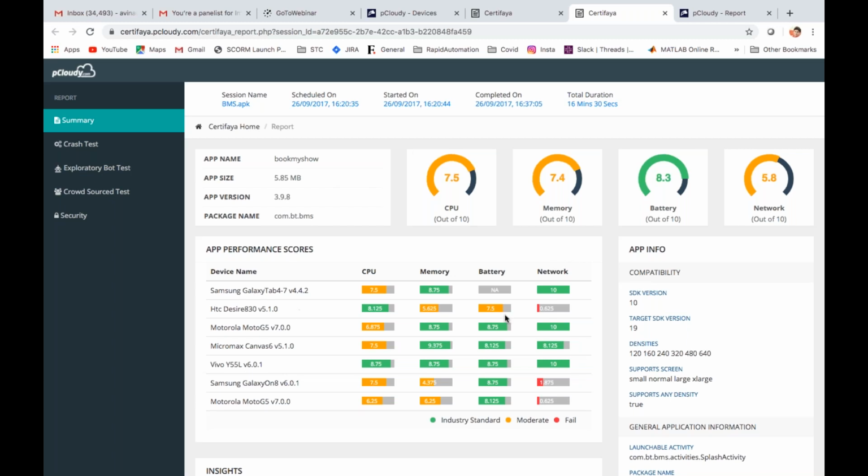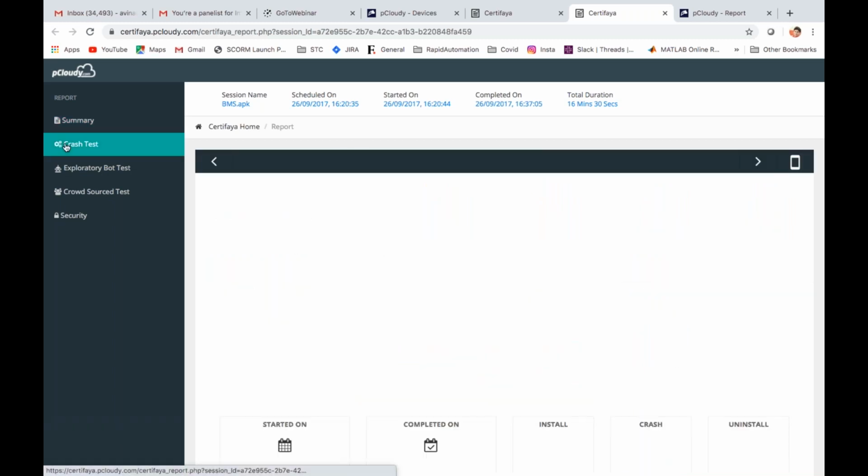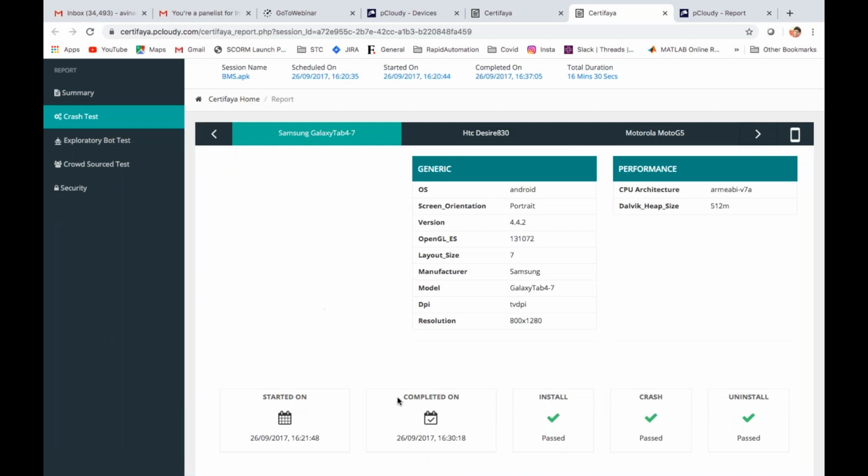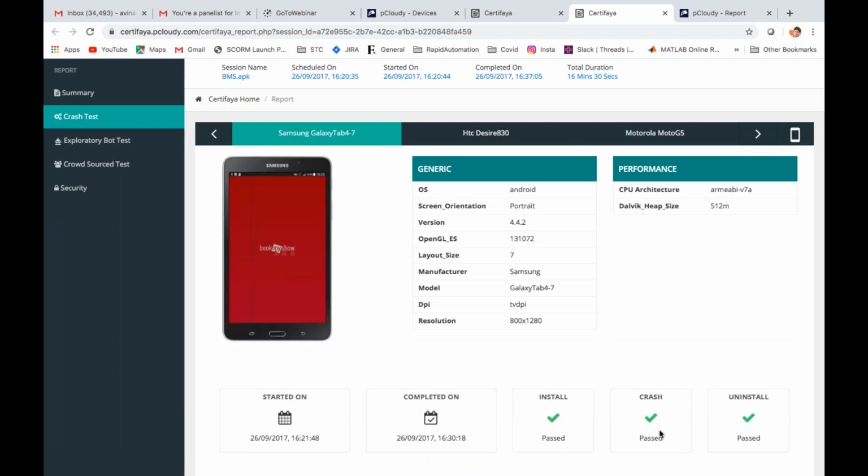You can just run this bot test and see if there are some major crashes, and based on that you can accept or reject the build. So here there is a specific tab for crash test. If there are some crashes happening on those devices, it will list here. So here there's no crash, so it's saying passed, but otherwise you can see.